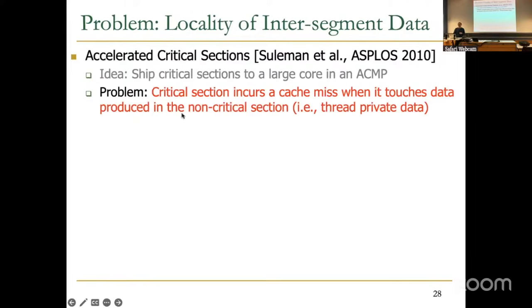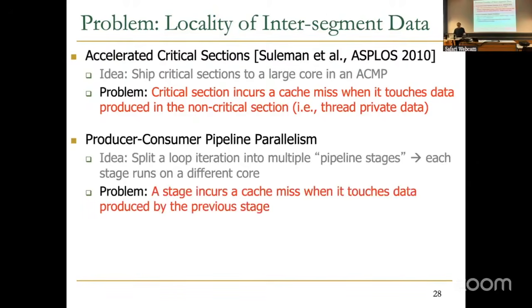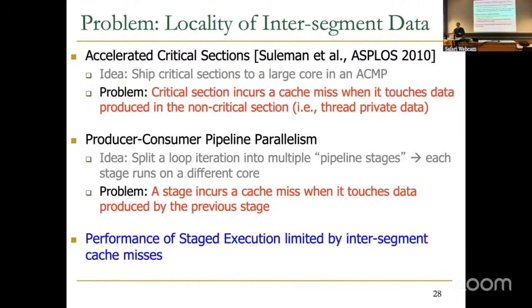in accelerated critical sections, as an example, a critical section incurs a cache miss when it touches data that's produced in the non-critical section, right? Thread private data. We've seen that. In producer-consumer pipeline parallelism, we never explicitly said that, but a stage incurs a cache miss when it touches data produced by the previous stage. Right? And performance of stage execution is limited by intersegment cache misses in the end.